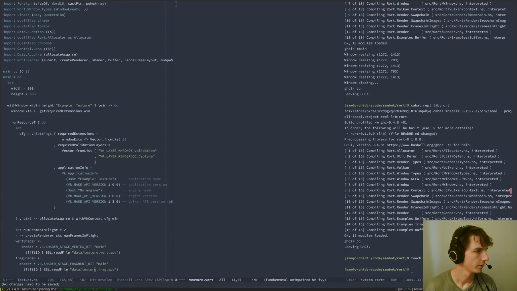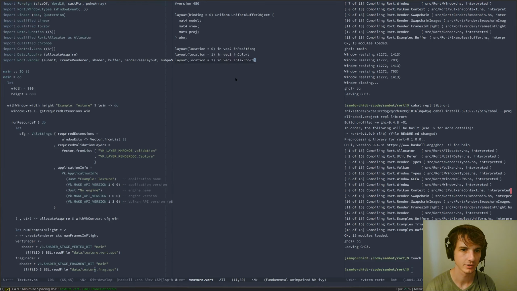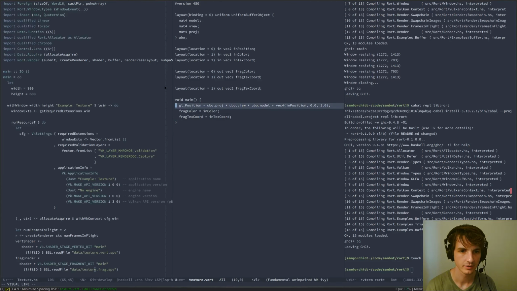Okay. So it's going to be very similar to our uniform example where we've got our uniform buffer. We are going to slightly change our inputs. So we've still got position and color, but we're going to add a texture coordinate, which we can use to sample the texture. And then we're going to output color still, and also the texture coordinate, interpolated over the fragments. The position is going to be the same. The frag color is going to be the same, but the texture coordinate is going to be different. It's going to come from this in texture coordinate.